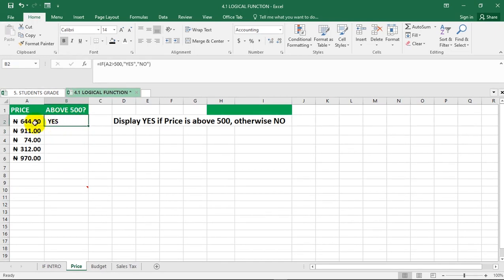500. Now, since Excel can be used for data modeling, you can easily change this value to see what happens. Supposing it's less than 500, you see that it's what? No. So from here, you can easily replicate down. I notice that it's actually obeying our IF statement. Is that okay? So what you have here is no, yes, above 500 definitely, no, no, yes. So this is how easy it is to use the IF function.